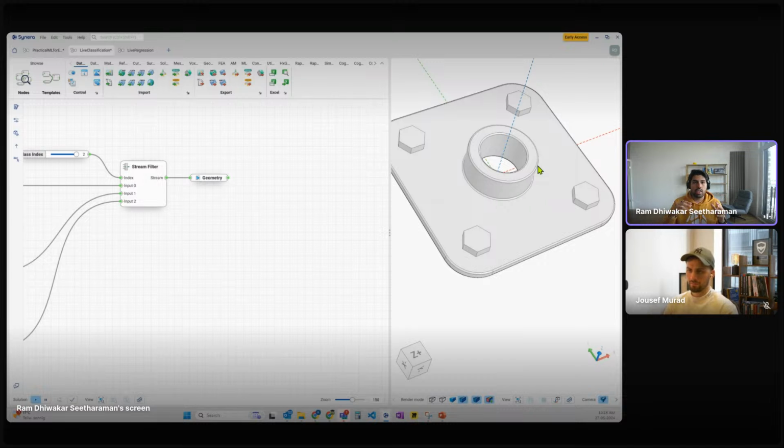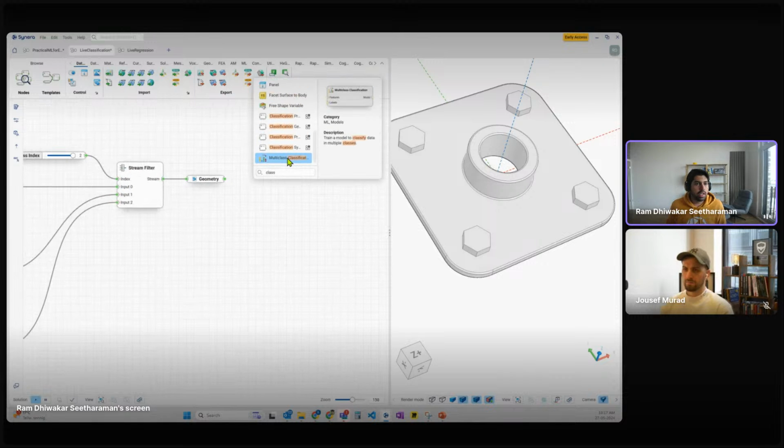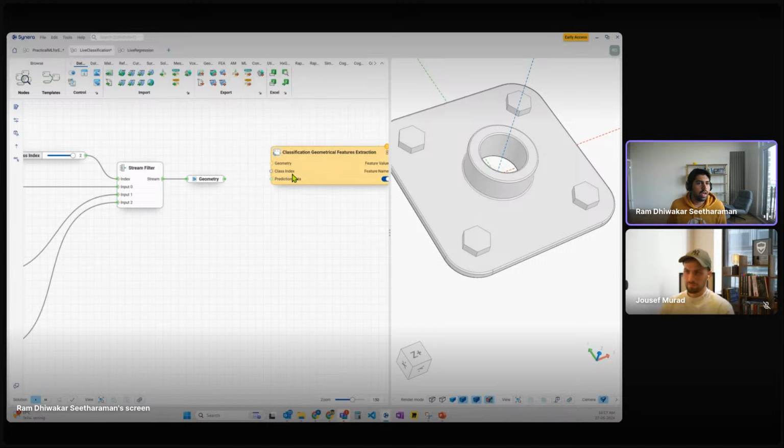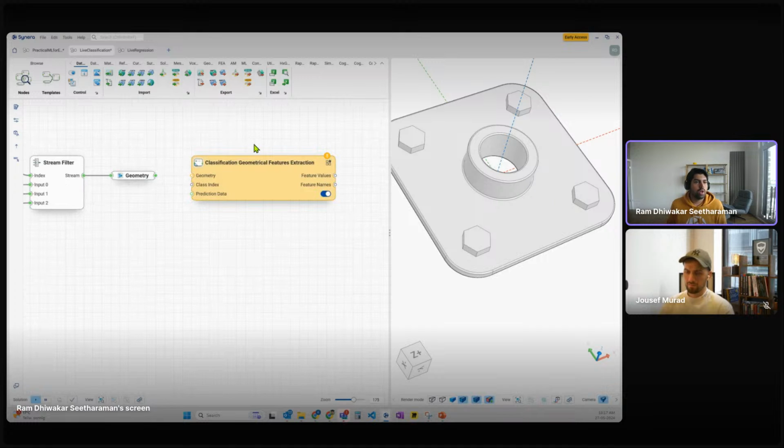So these are basically features that are inherent to this body. And as CAD designers or mechanical engineers, we are very used to working with geometrical features that are inherent to this CAD geometry. And that is what we are going to extract. So I already prepared my own custom node. What it basically does is, if I give it a geometry, I can get these features out.